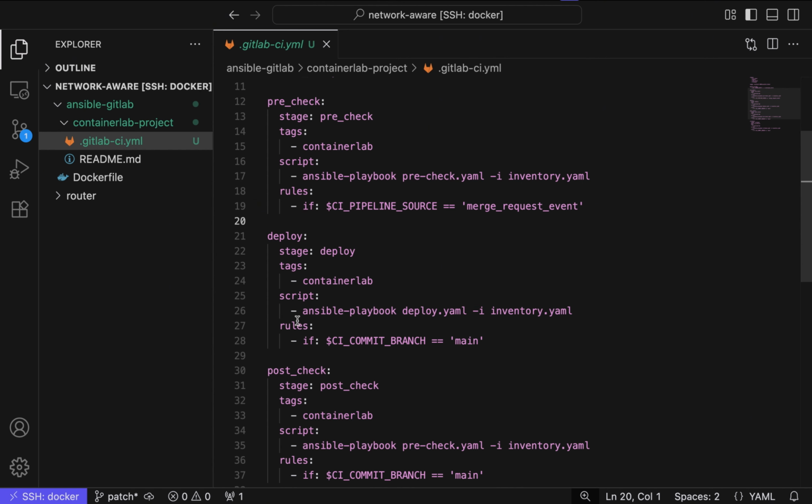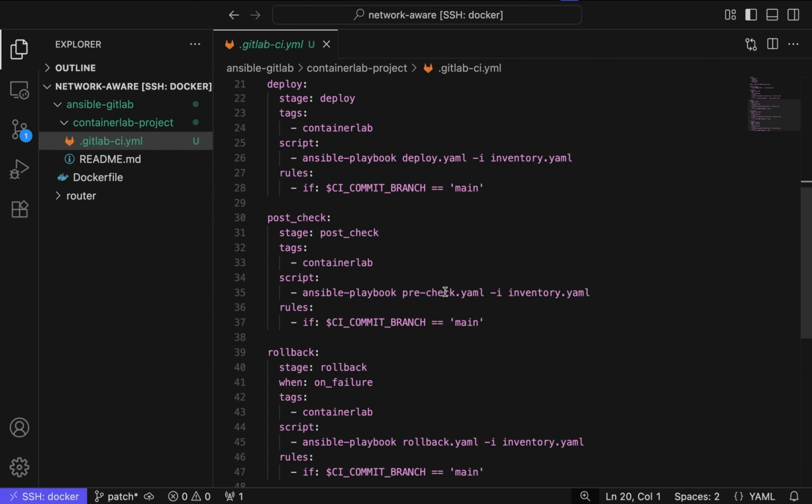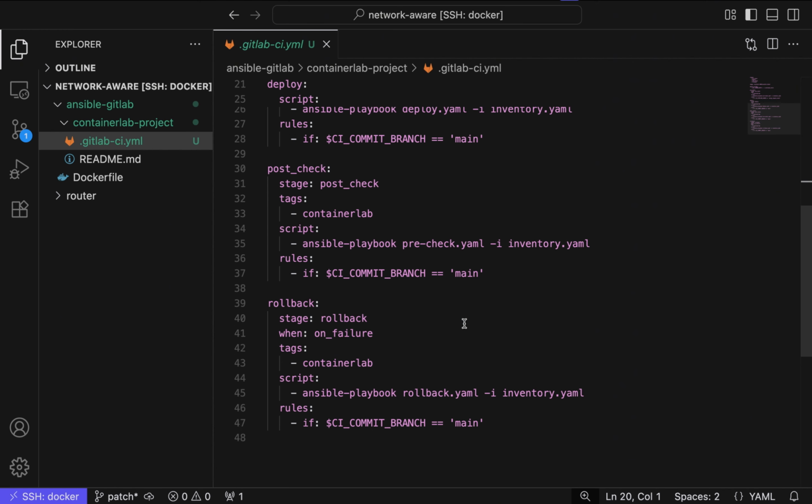The next stage is the post check, and this is applying the pre check playbook because the post check and the pre check are doing the same thing. They are checking if the critical interface is still up, and this particular job is going to fail because the playbook we previously applied mistakenly brought down the critical interface. And this stage will run when you've merged your merge request, because when you merge your merge request, it's merging to the main branch.